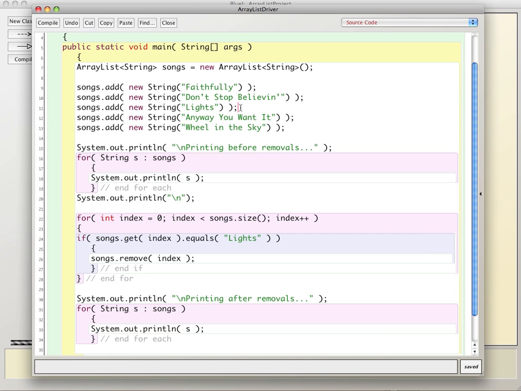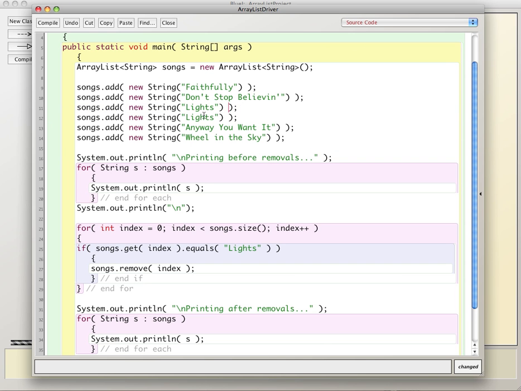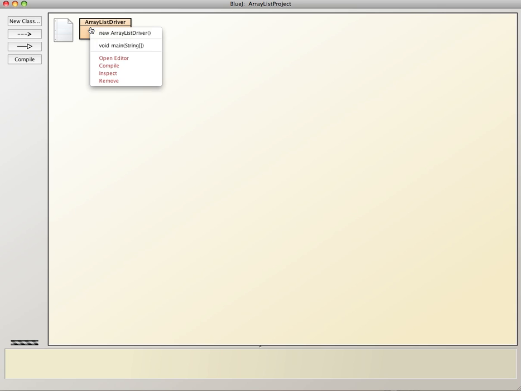Let me have the song Lights there twice. I'm going to put Lights in, so I have back-to-back Lights, and I'm not going to change anything else. So I have 2 Lights, so both of the Lights should be gone. I'm going to compile it, no compilation errors. I'm going to run it.